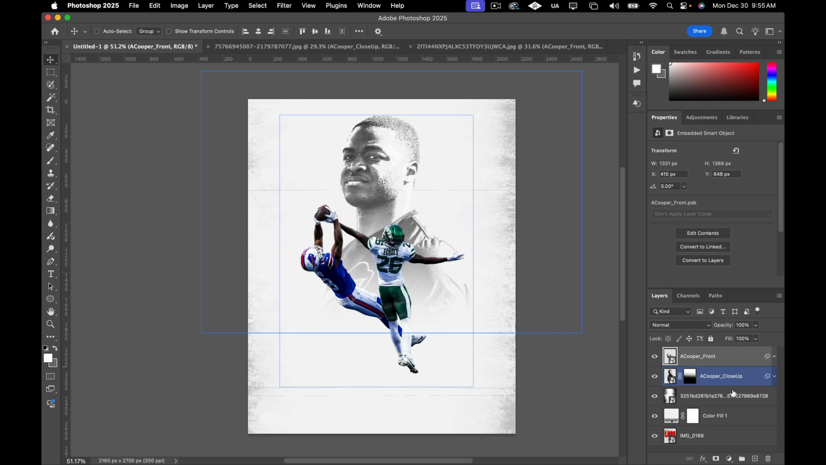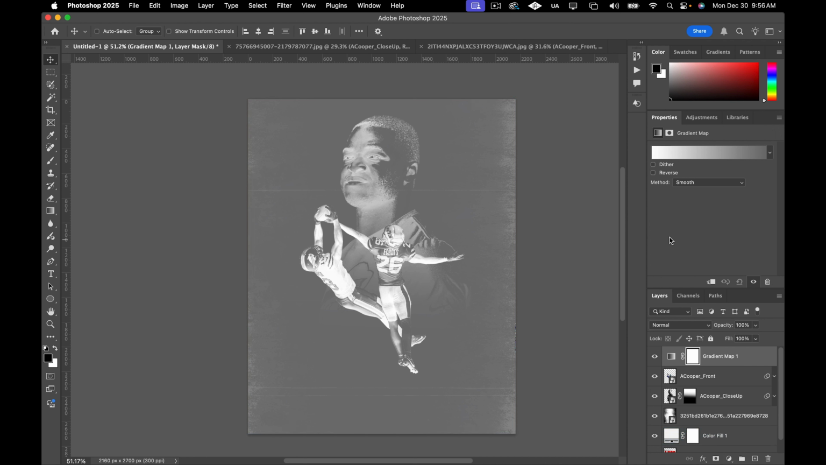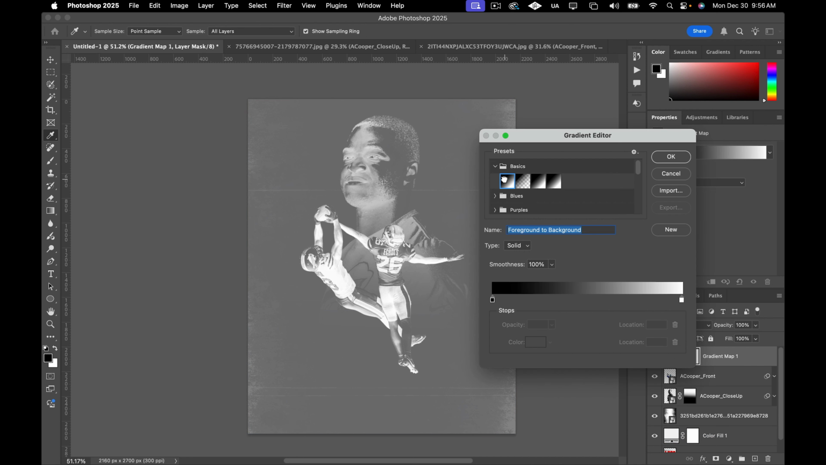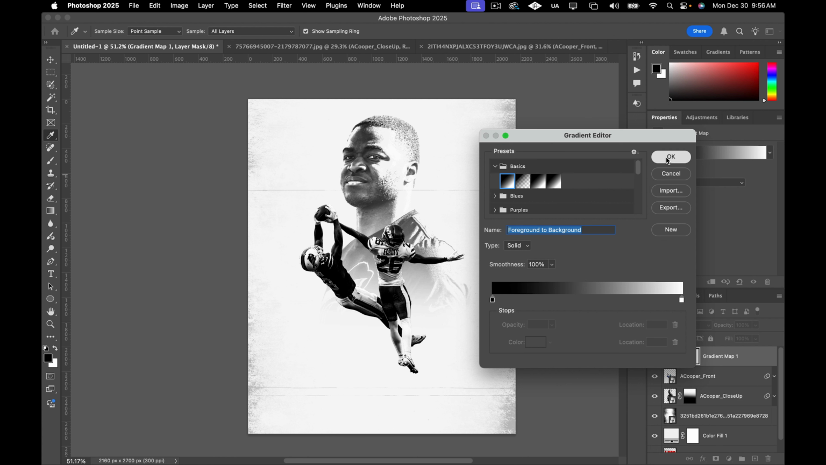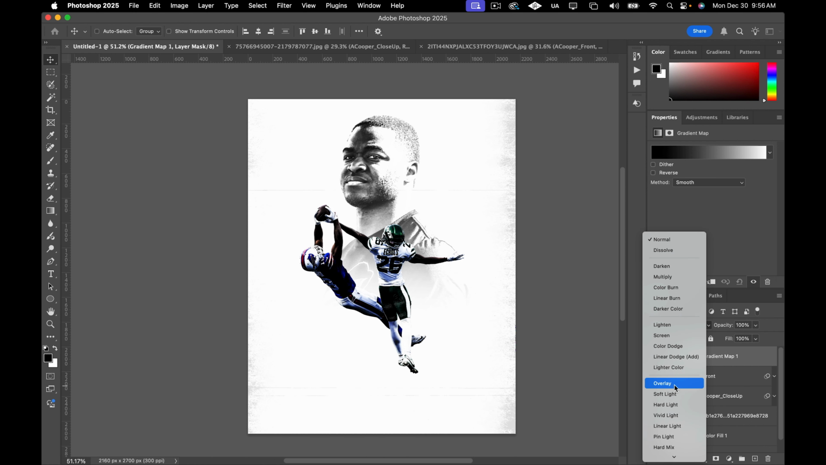We're going to bring in the catch. See how it goes together with it. Now here's where I'm going to add a gradient map to kind of get all the colors together. So I'm going to make sure I get just a black and white, and I'm going to apply it down here in the blend modes. I usually have to try overlay first.